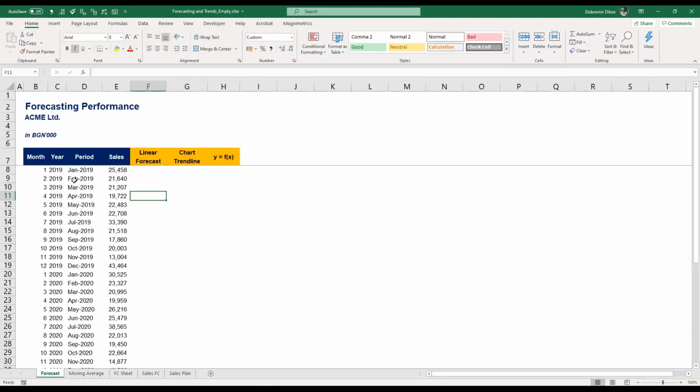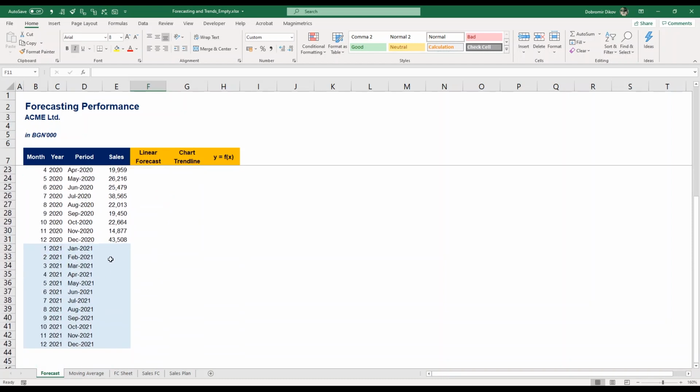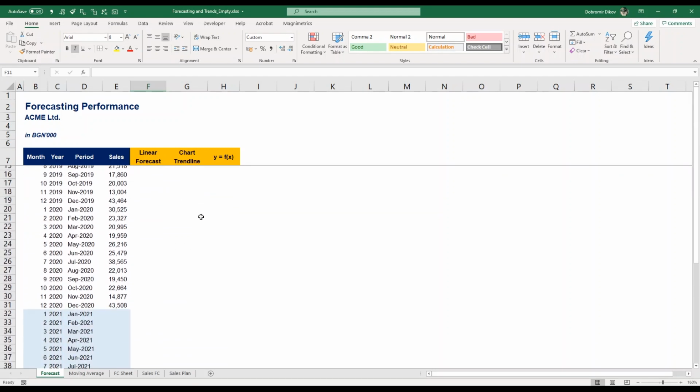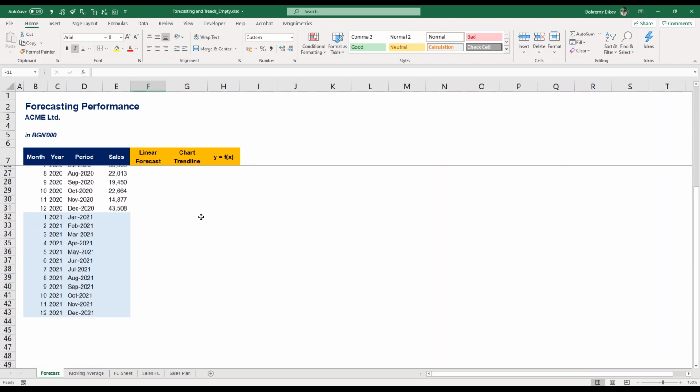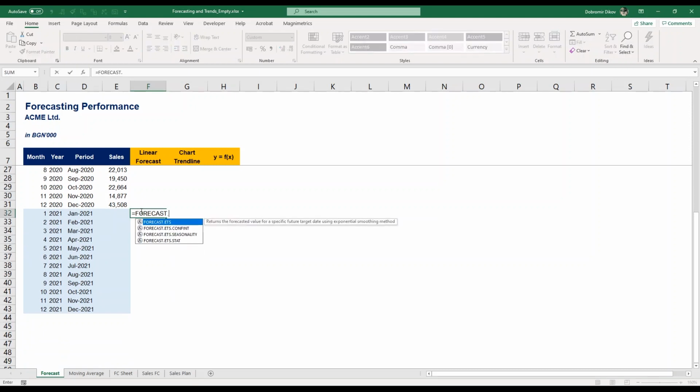Let's dive right in. So here we have some sales data for the last 2 years. Monthly data, and we want to forecast our 2021. What we can do is we can use a linear forecast function. This would look like FORECAST.LINEAR, and it would ask us for an X, known Ys, and known Xs.